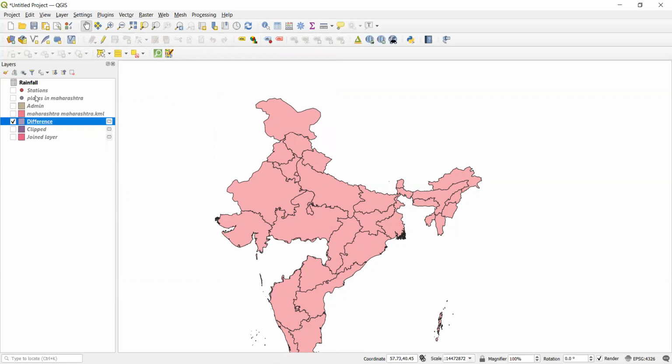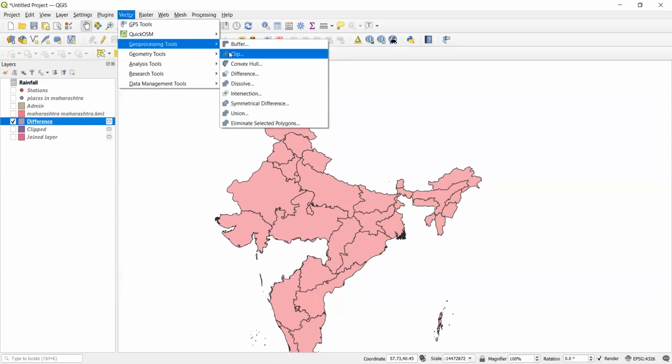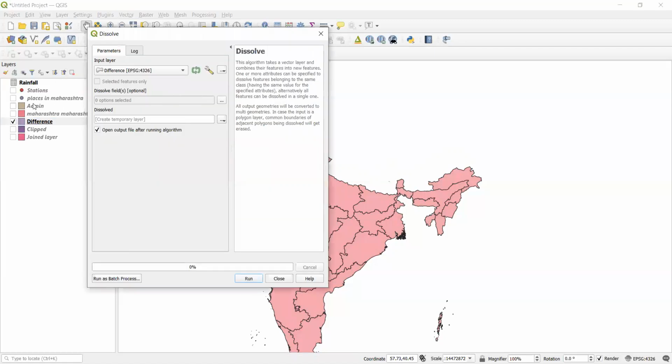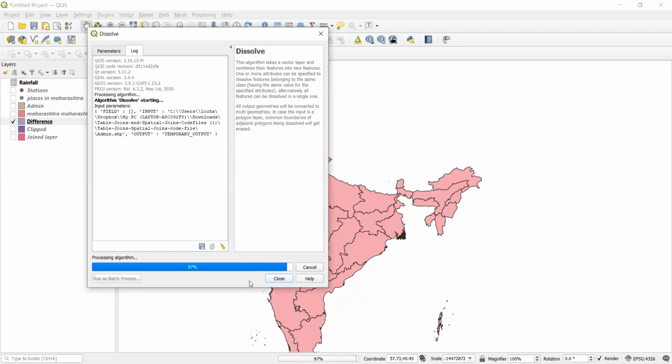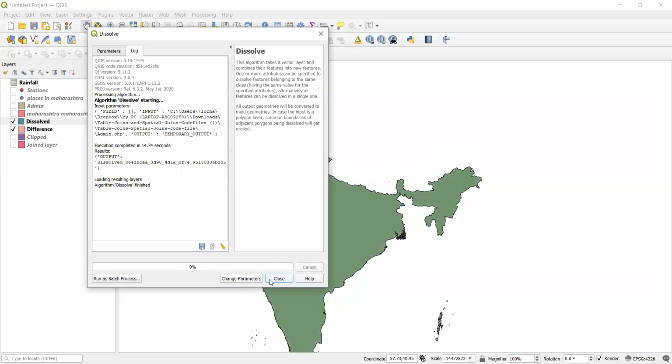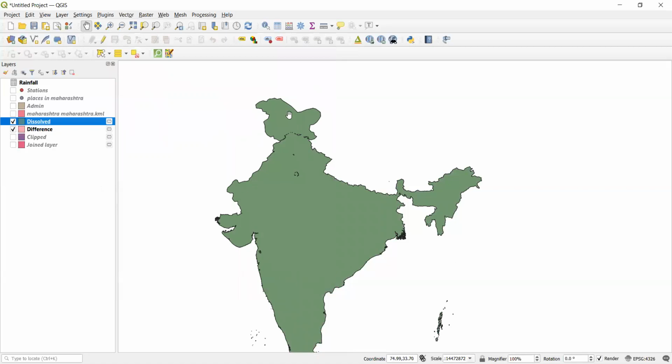Now we can again perform more operations, that is dissolve. So we want to dissolve what? We want to dissolve the boundaries in admin. So right now you can see the boundary of each state. So I'll just dissolve and run it. So we can clearly see a dissolved boundary with no boundary of our various states visible in admin. So I'll just close it. So can you see the whole map of India is there within that dissolve, and we can just remove this difference. So this is what is dissolved.